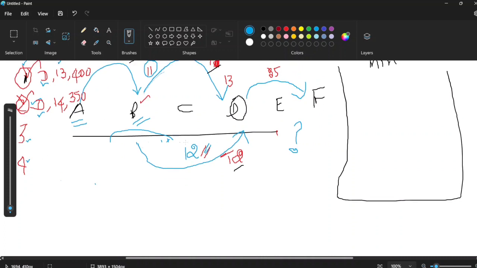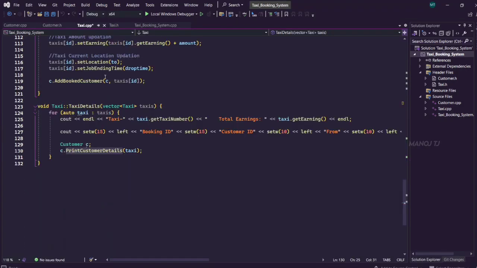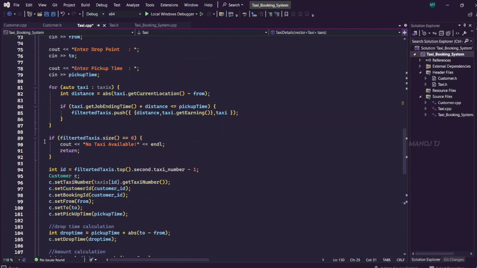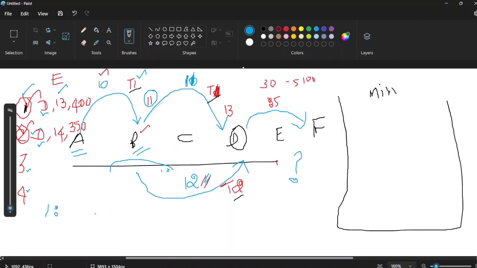So let's try out the Min-Heap. Carefully listen. For the first taxi, I am calculating the distance. You need to concentrate more on this part, this filtering part. The distance and the current job ending time, if you add both, it should be less than the pickup time, so that it is one of the possible taxis. Okay, now we are going to calculate the distance.